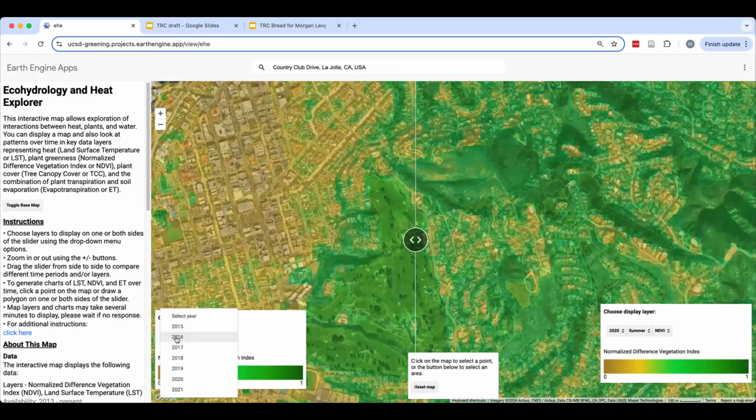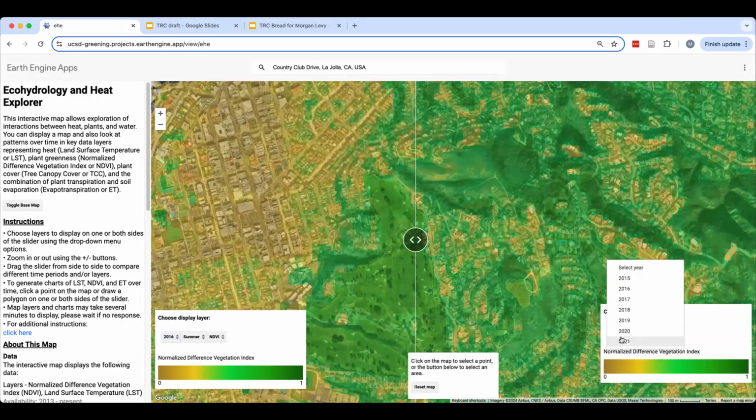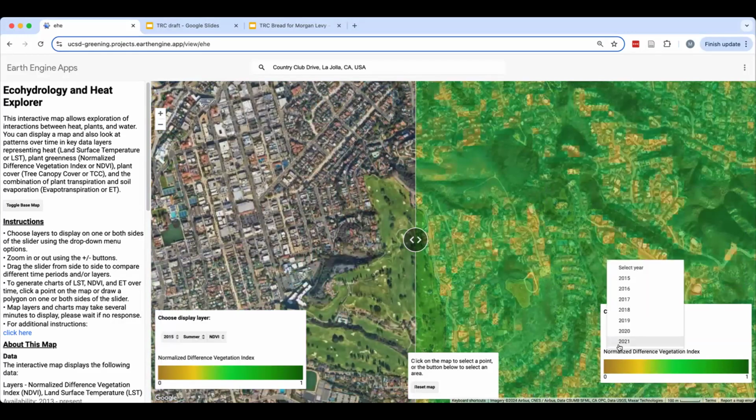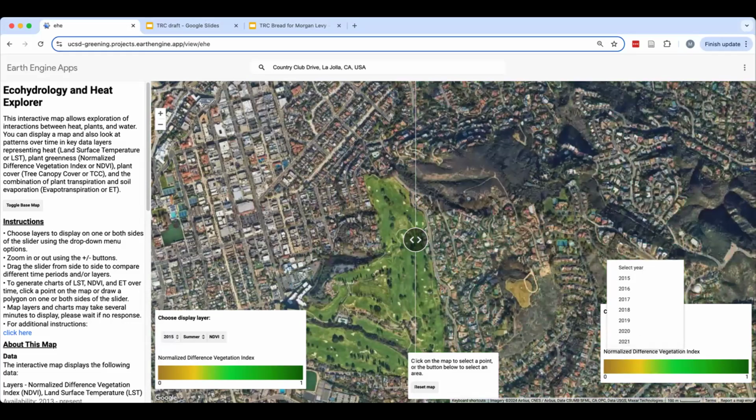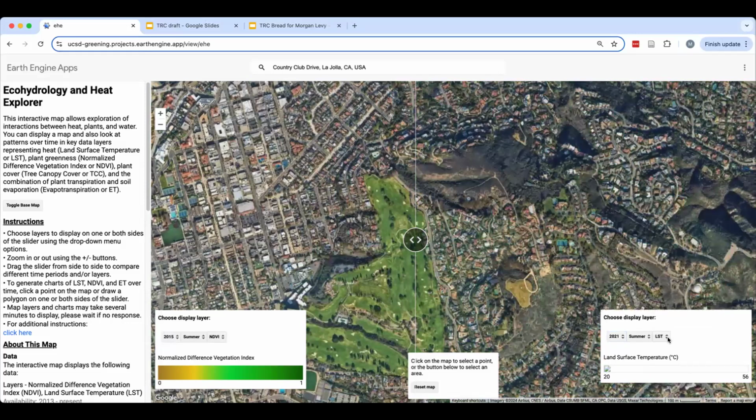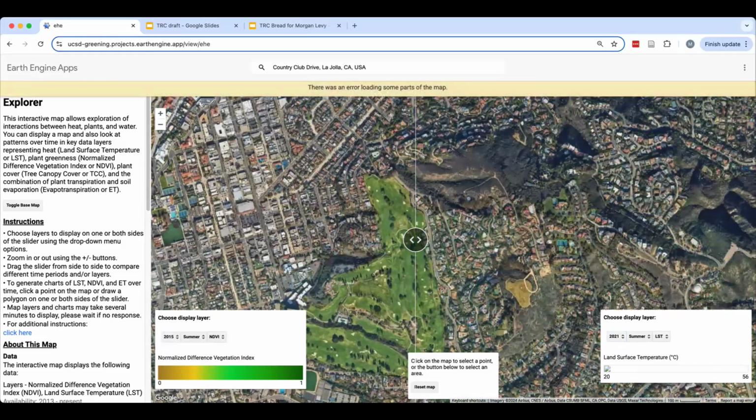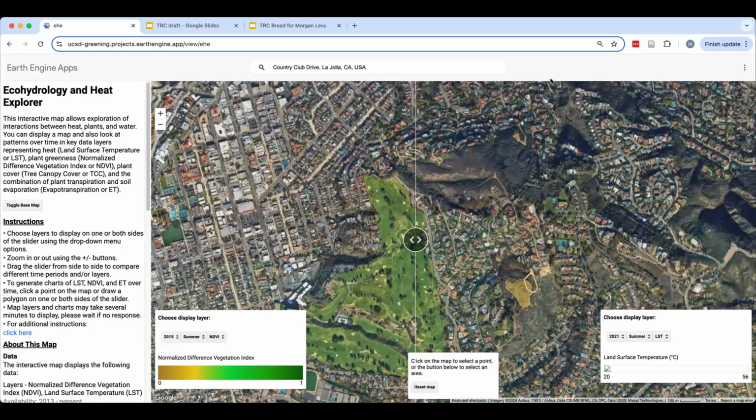So we can do 2016. I'll do the same years. This is 2020, or we could do a different year, or we could do 2015, 2021. This is NDVI in the summer. And I'm going to switch this side to LST. Okay, and then we're going to wait. Oh, and I'm on Wi-Fi.